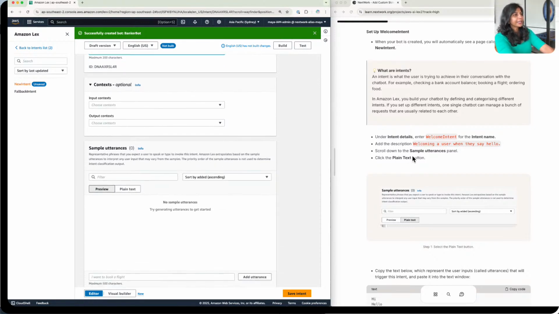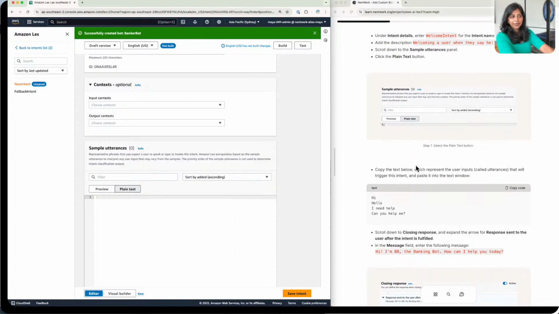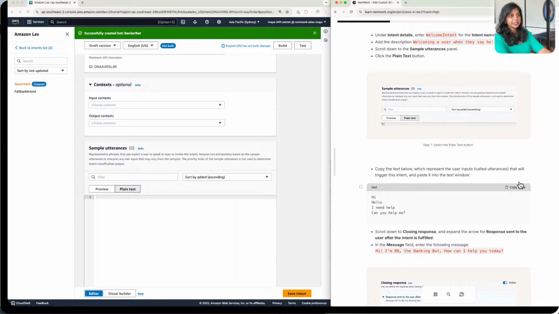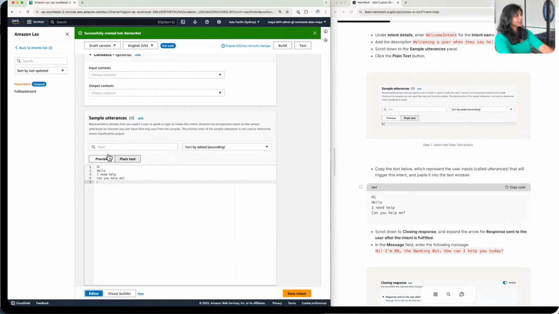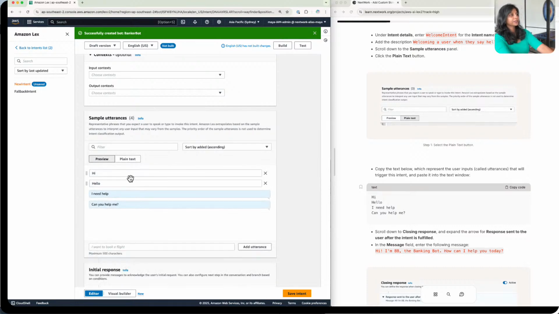And click the plain text button. This is the plain text button. Copy the text below, which represents the user inputs, also called utterances, and that will trigger this welcome intent. So let's paste this into the text window. And what that does is now you have different sample utterances. So if someone says hi or hello or I need help or can you help me, then it will call the welcome intent that we're setting up.